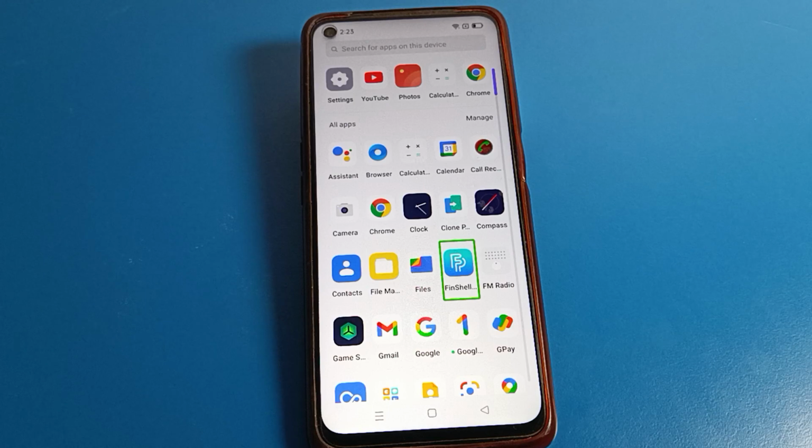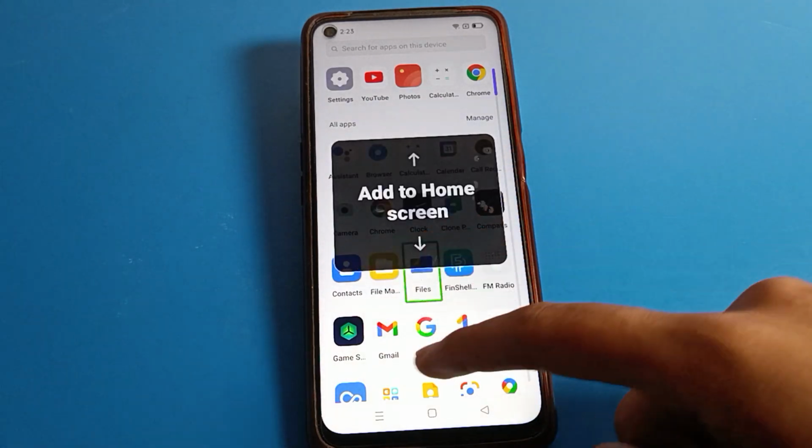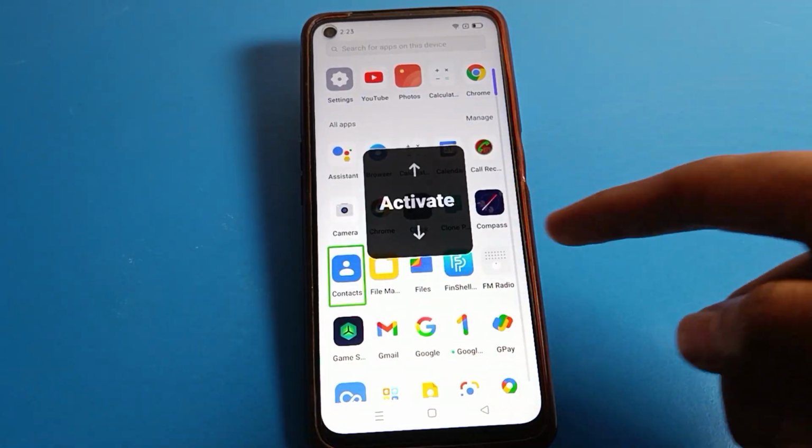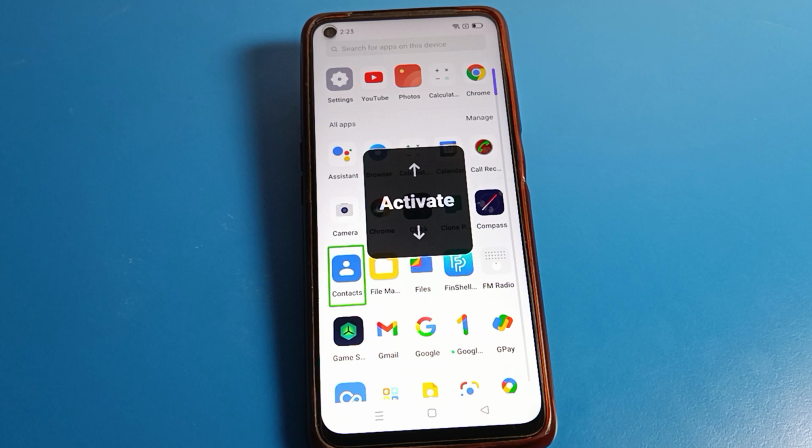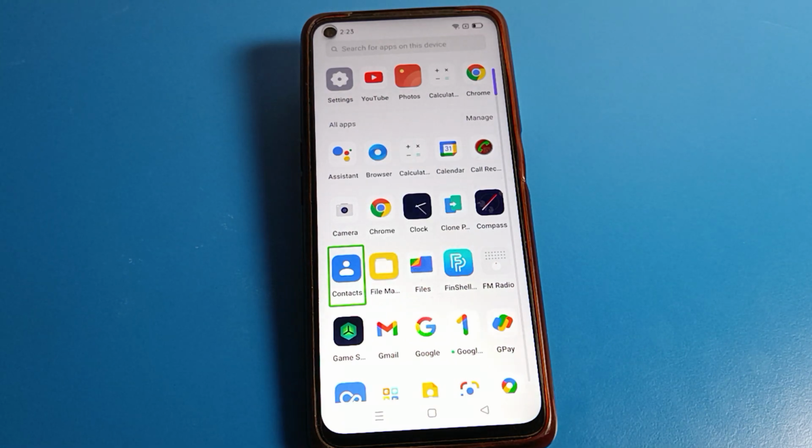Today, friends, I am going to show you how to fix the screen touch double tap to activate problem on a Realme phone device. Friends, you cannot operate your Realme phone device. As you can see, I am not able to operate my Realme phone. My screen shows this interface. So how can I fix this problem?